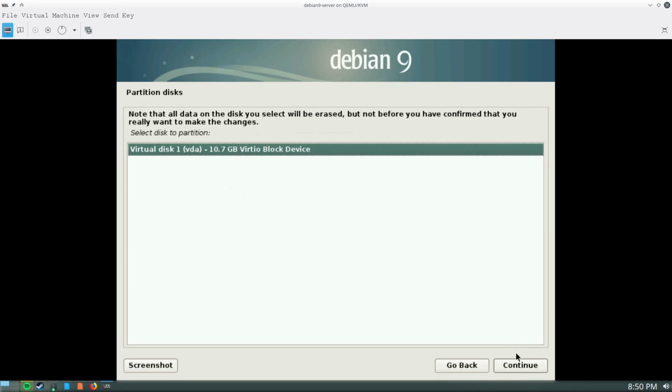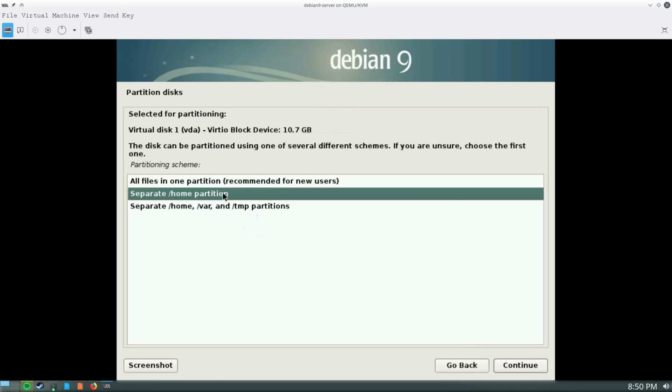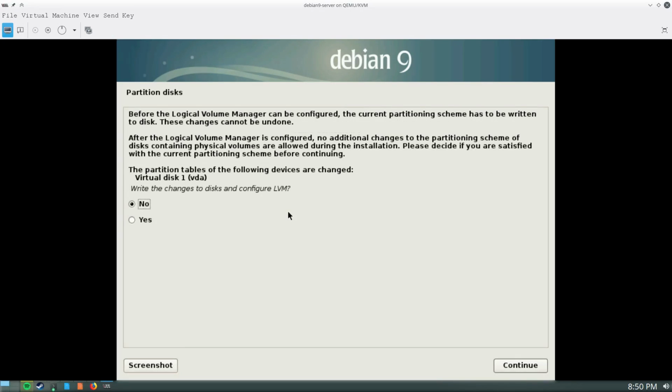I'm going to choose the only device I have, which I provisioned with 10 gigs, 10.7 gigs there. So that should be good. I encourage you guys to separate out your home, var and temp partitions or manually manage your partition scheme if you like. I am actually not going to do that. I'm just going to leave all files in one partition because I have such a small disk and this is a demonstration machine. But you should probably separate out your home partition. Once we get in, I'll talk a little bit more about what you can do to manually fix it if you like. So we'll go to continue here.